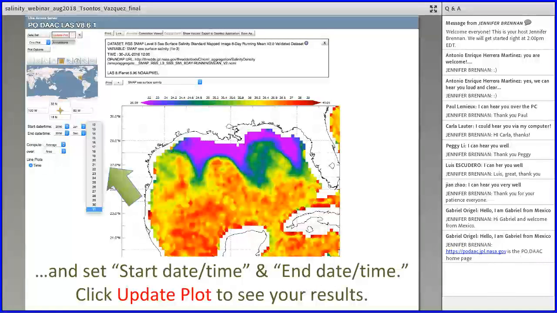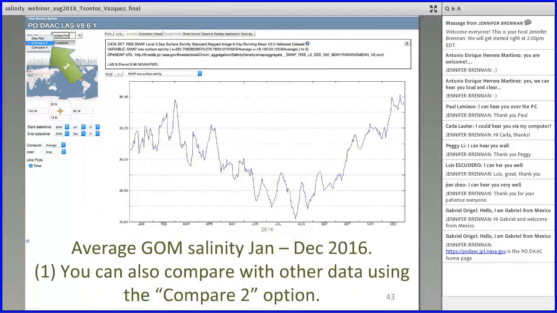So again, you have to put in the start date and the end date. Next. And this shows you the time series. This is, again, averaged over the entire Gulf of Mexico. This is an example from January to December. This is 1 year, from January to December of 2016, and this happens to be the 40-kilometer data set.